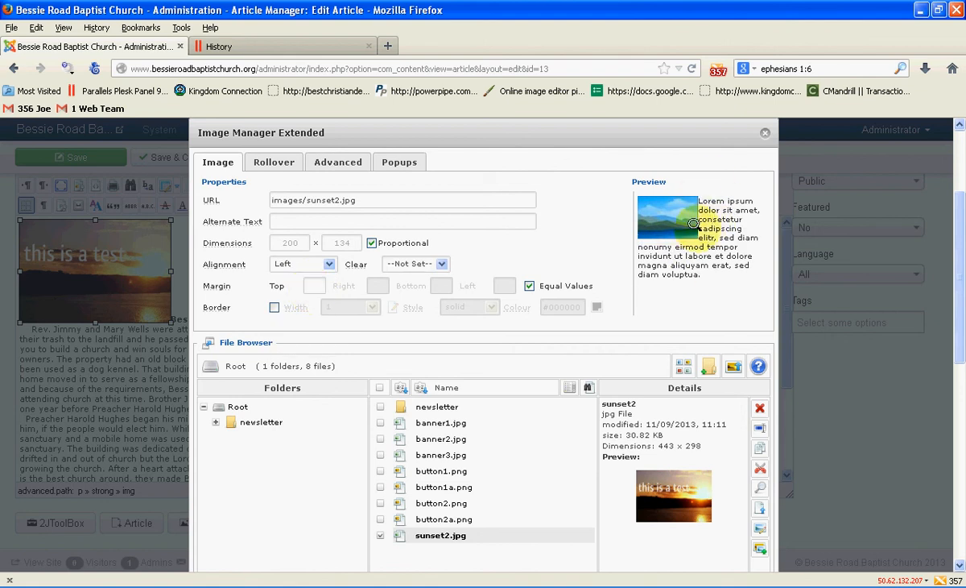I still do not have a margin. So here is where you put the margin in. Right now equal values is checked. So if I put a margin here, it will put the same margin equally at the top, at the right, at the bottom, and at the left. That's okay by me. So I'm going to click 10. That's a 10 pixel margin. I just clicked off from there, and you see how it put a margin in there?